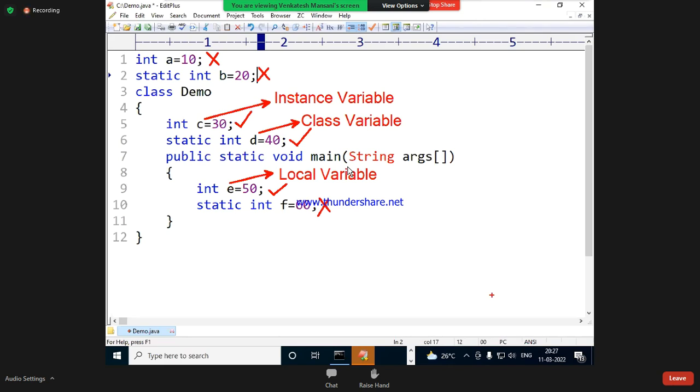A variable that is defined as a member of a class is called an instance variable. A variable that is defined as a static member of a class is called a class variable. A variable that is defined inside a method is called a local variable. For a local variable, if you write static, it is an error in Java. Outside the class, if you write a variable, it is an error in Java. Outside the class, non-static is also an error, static is also an error.